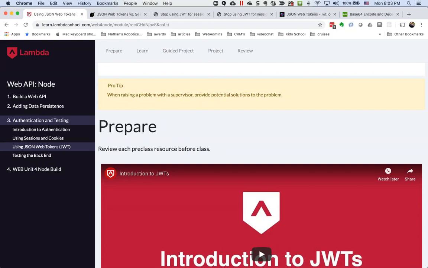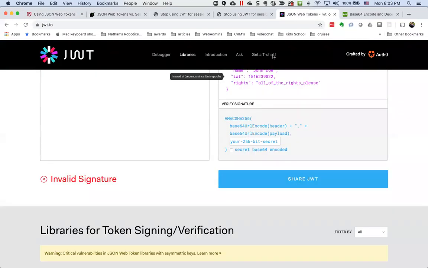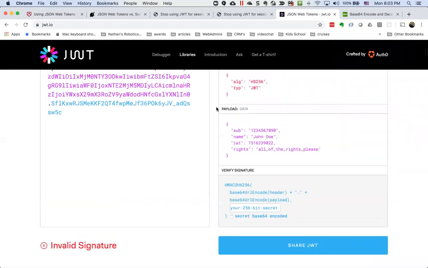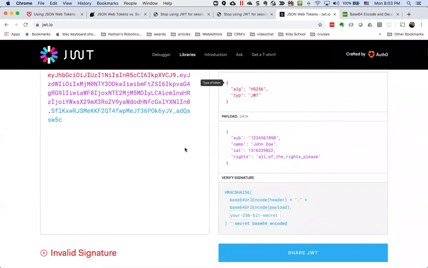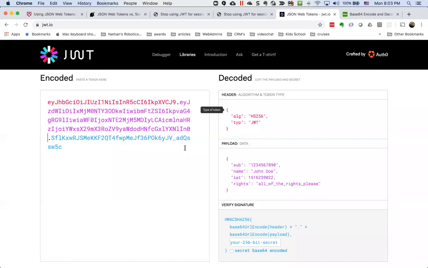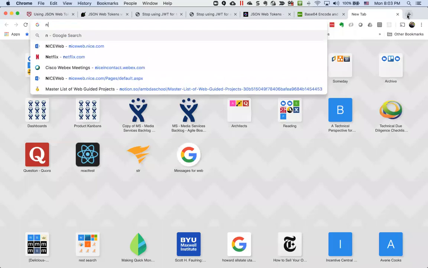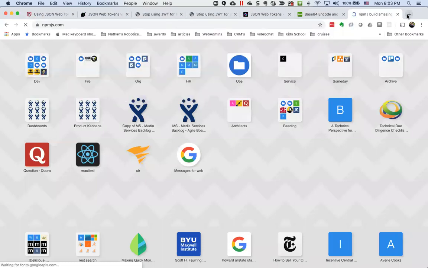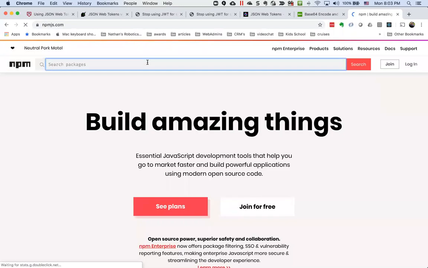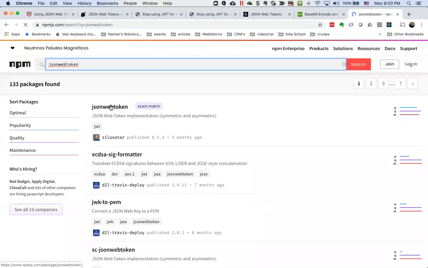What I'd like to do at this point, so you guys have had a chance to understand JSON web tokens, and we've gone through a bit of that. There's a library that is used to generate a JSON web token, and the documentation for that is on npmjs.com. The name of the module that we'll use is just called JSON Web Token, and it's this module here.